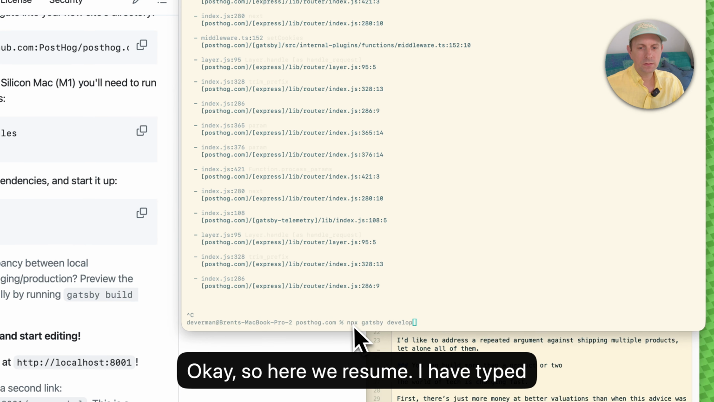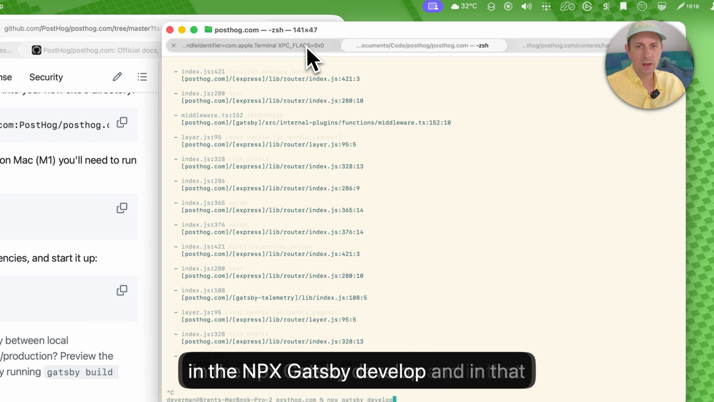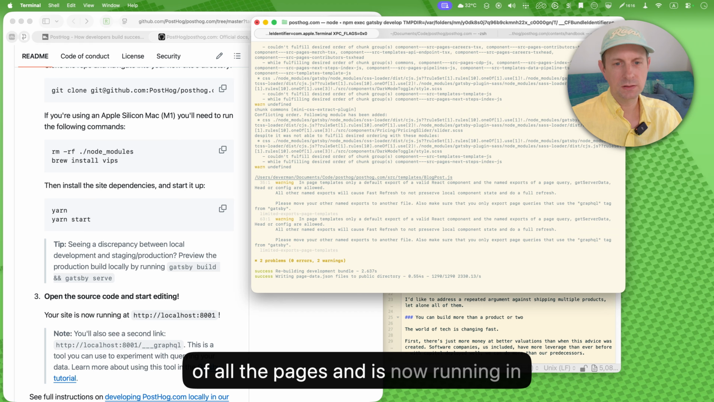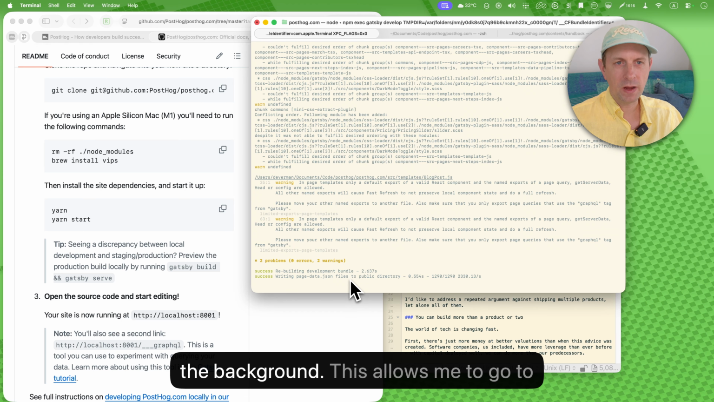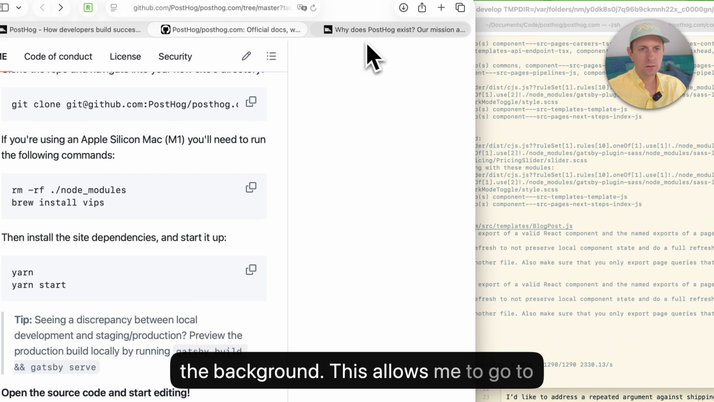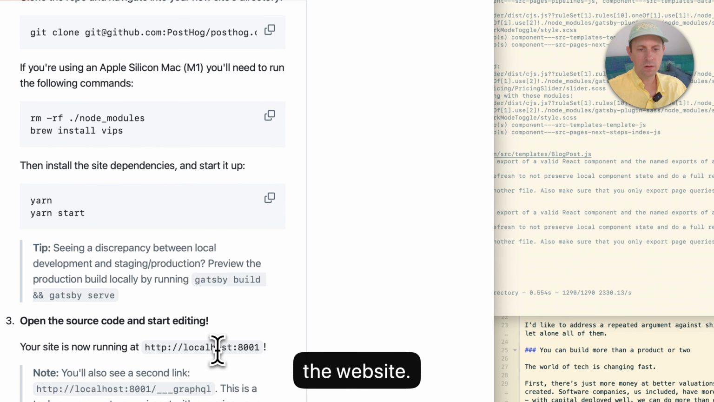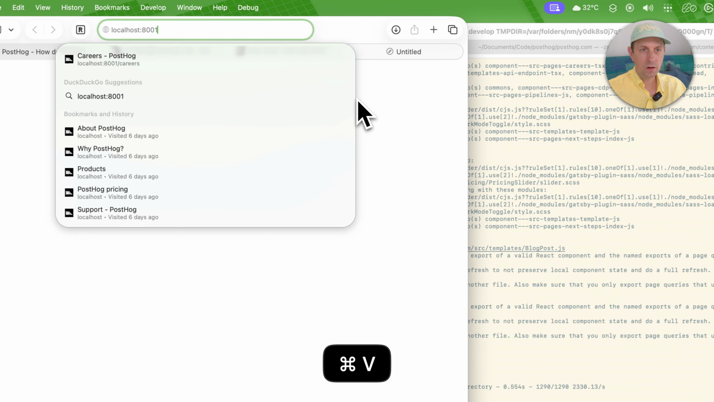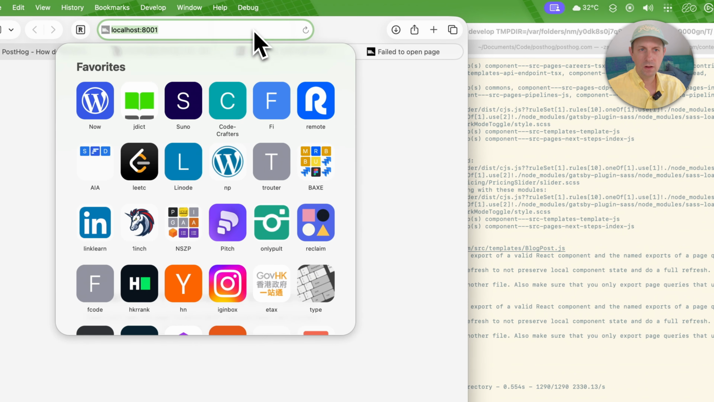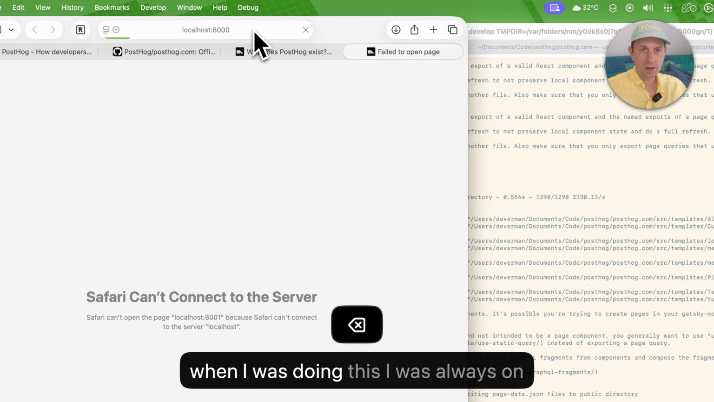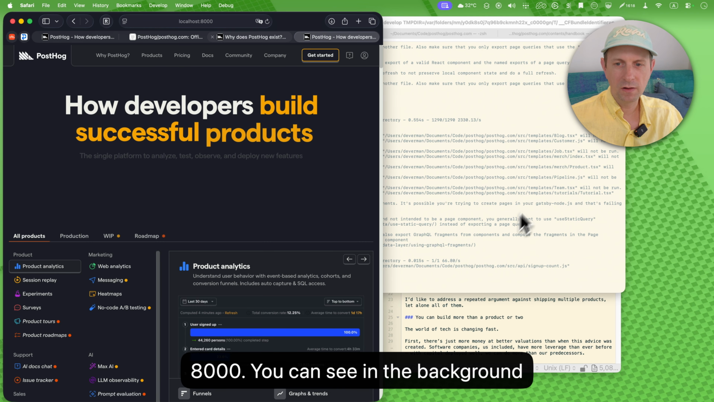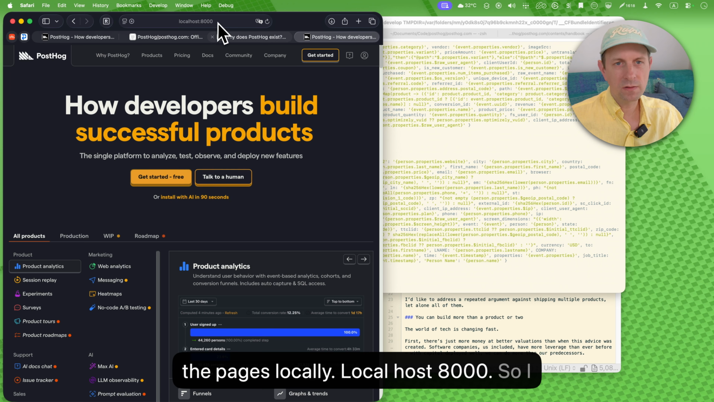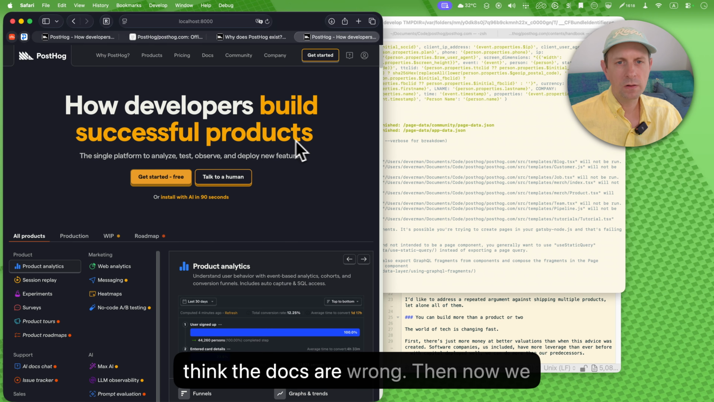Okay, so here we resume. I have typed in npx gatsby develop, and in that terminal, it has done all the processing of all the pages and is now running in the background. This allows me to go to the website. Now, the docs say to do 8001. What I found is it's not 8001. Previously when I was doing this, I was always on 8000. You can see in the background, there's some activity as I am serving up the pages locally, localhost 8000. So I think the docs are wrong.